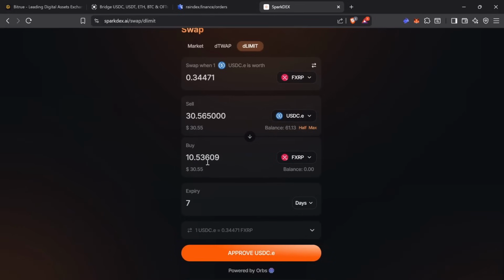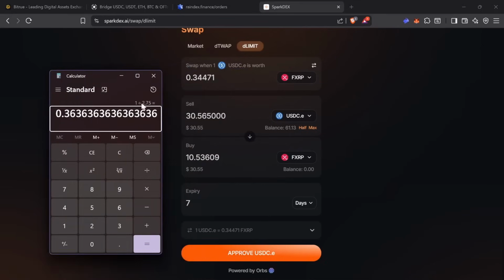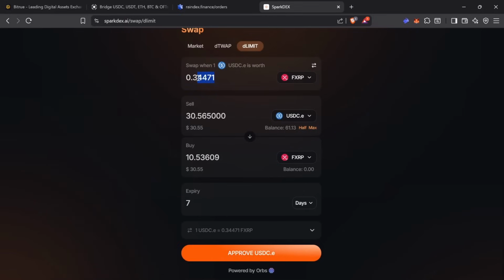So that would be 10.53 XRP, and then for the price, USDC worth of FXRP, what you can do is divide one by the amount that you want. I sold my XRP at 2.88, so I want to buy below that. So I'm going to say that if it's below 0.36, in this case, I would put here. If you invert it, the less tokens you get for $1, the more valuable XRP is.